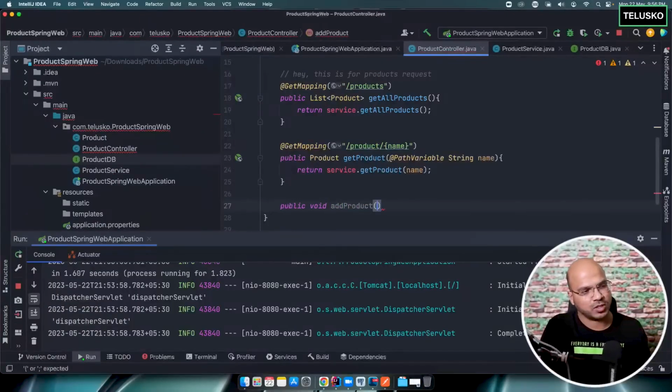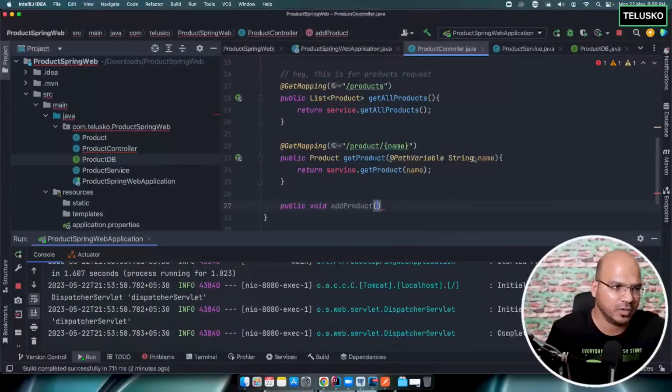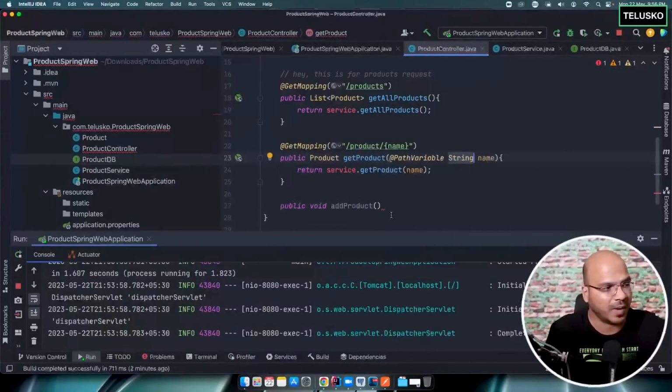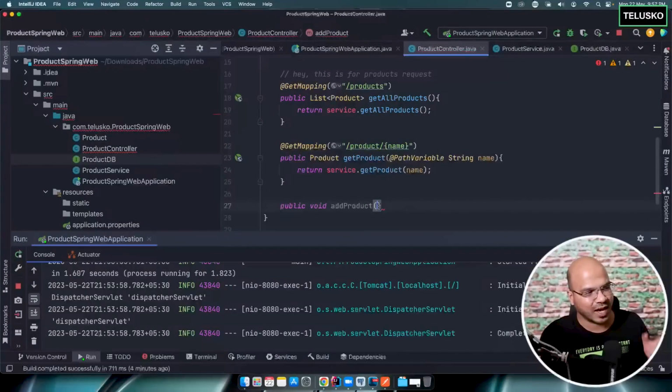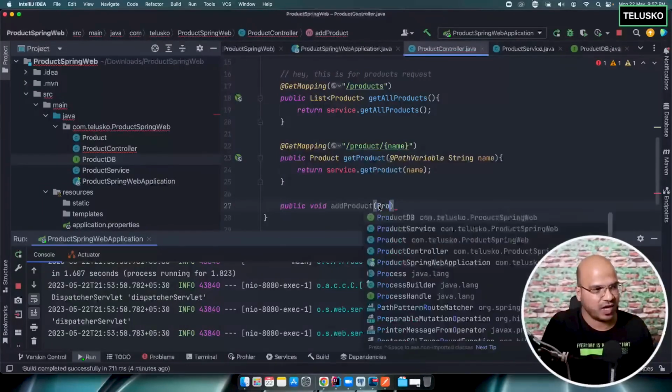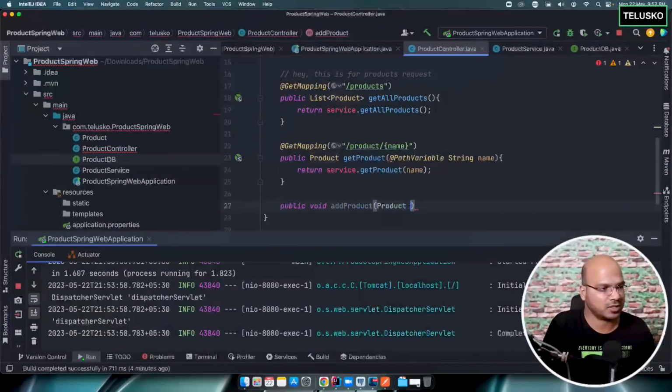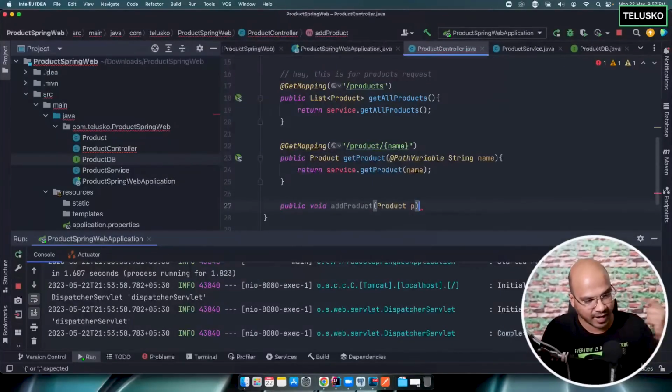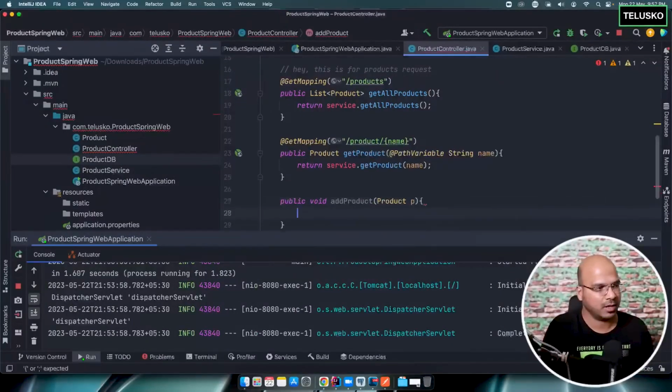And now the question arises, what should be a part of these round brackets? If you are passing a single value, you will accept that in a string. Now you are passing an object from the client side. How will you do it? Since we are sending data from a client, we have to send the entire object of a product because that's what we are adding. So we have to accept that here. So you have to say product P. We are accepting the entire product.